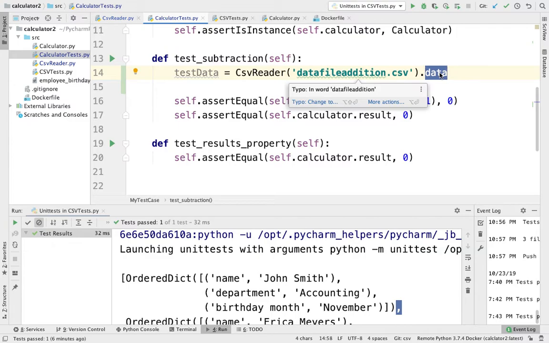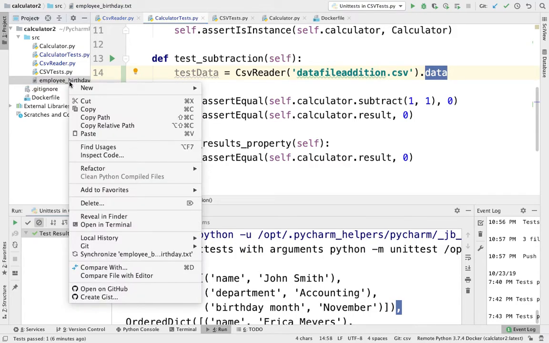It's like, by using this, you can instantiate an object and then call one of the methods on the object, which returns the data or accesses the data property. So I have employee birthday, but I don't have a CSV. Let's just take a look at this real quick.